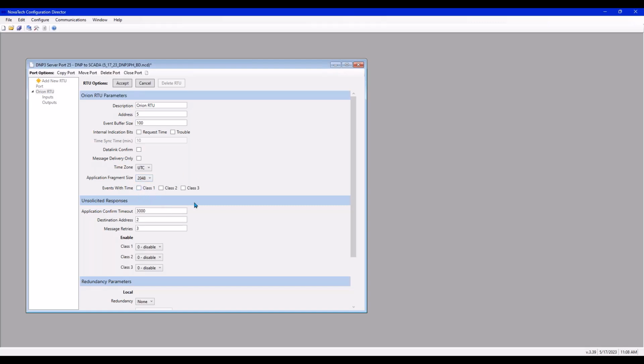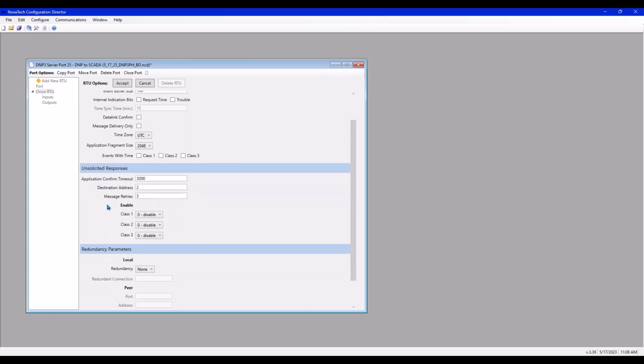Now for events with time, when the client polls and gives the variation 0, which is, as she mentioned, its way of saying it doesn't care, you can check these to say that by default we send those event responses with time of the device included. Then there are checkboxes for class 1, class 2, class 3. Pick the ones you'd like a response with time on.